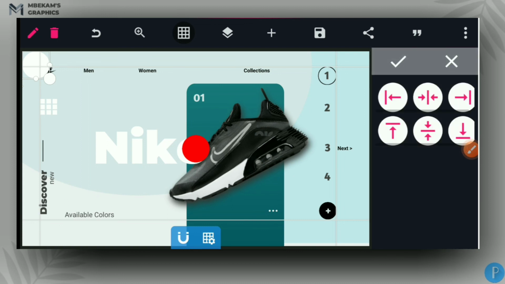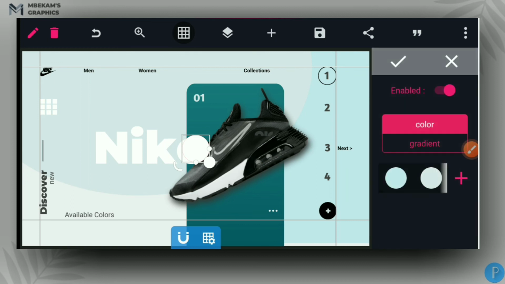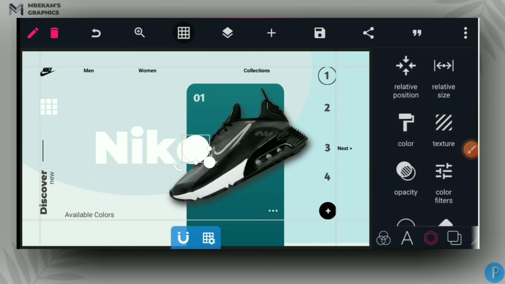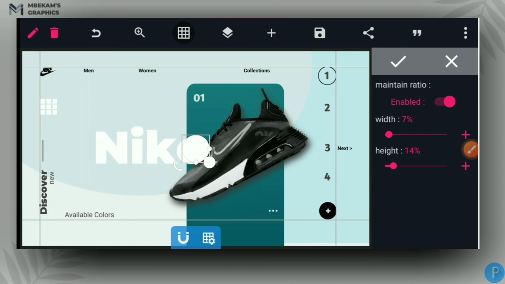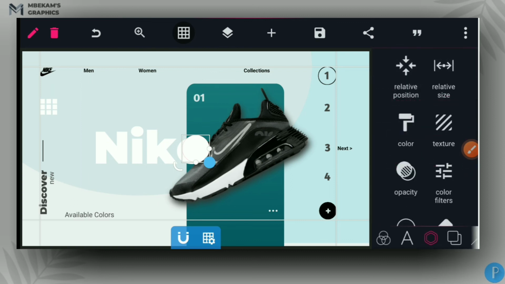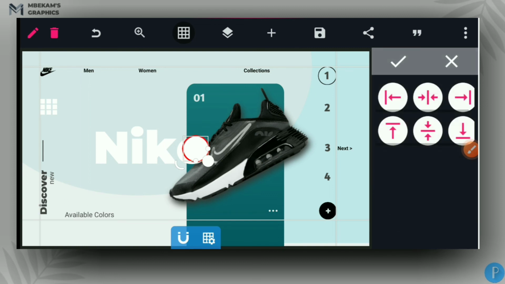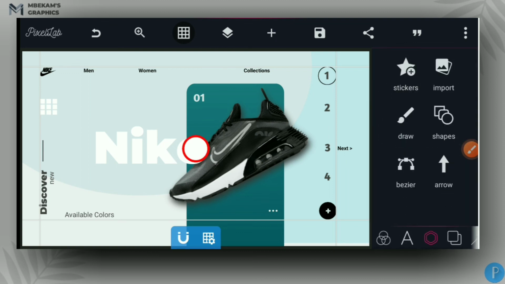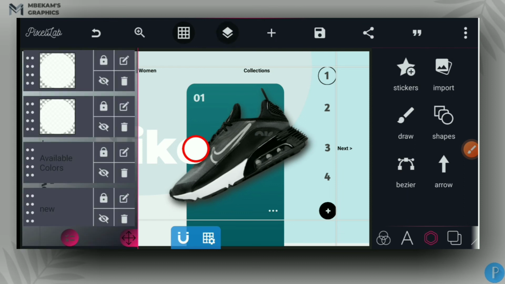Also centralize it, and then you reduce the size. Okay, that's what you need to do, reduce the size. So I'm going to reduce the size here with my finger, and then I centralize it again. Reduce it again, centralize it. All right, I think this is good. I'm going to merge these two.